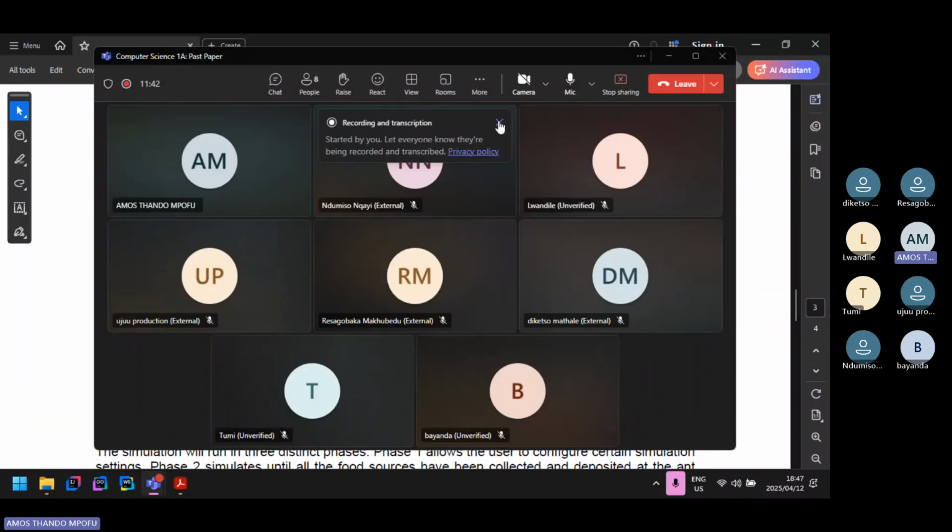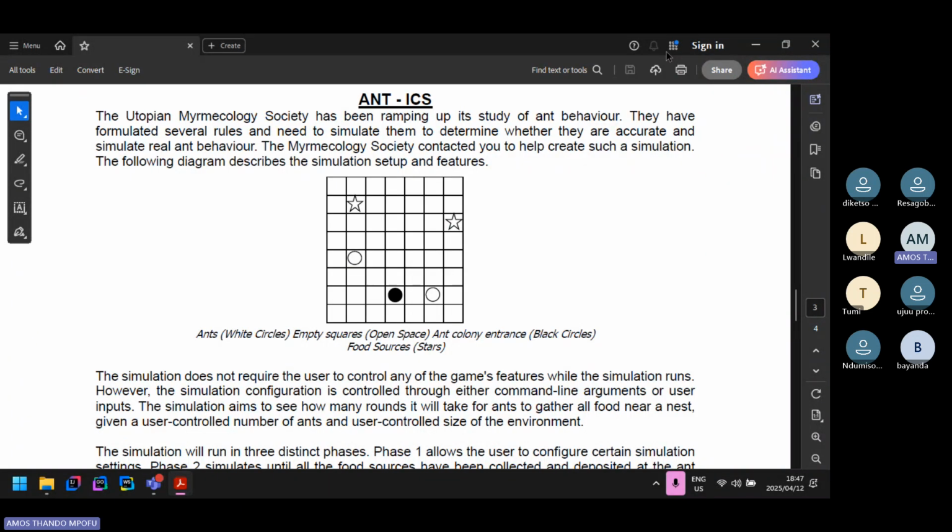So welcome to today's tutorial. We'll be going through semester test 2, 2023, the SSA, right? So it's a utopian society that has been ramping up its study of ant behavior. They have formulated several rules and need to simulate them to determine whether they are accurate.